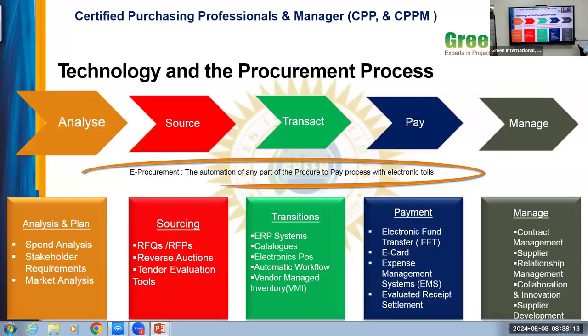Technology and the procurement process: analyze, source, transact, pay, manage. So this is normally the procurement cycle which has been summarized. Analyze and plan: spend analysis, stakeholder requirements, market analysis. So this is the cycle. The cycle starts with getting the requirement, doing the market study, developing the strategy. All those processes come under analyze.